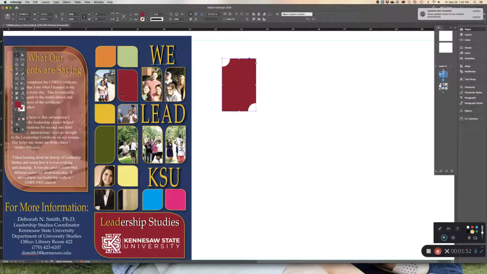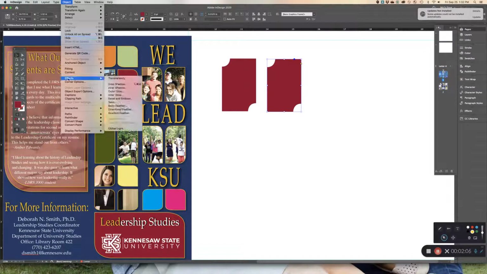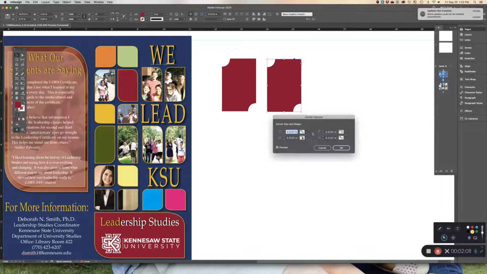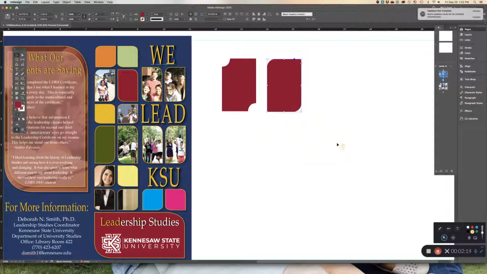This one has a stroke around the edge, so I'm holding down Command and Shift or Command and Option at the same time to make a copy. You could also just do Command C, Command V to do copy paste. But go back up to Object, go to Corner Options, and change this to look like the example. Hit OK. And you can add a stroke around the edges and increase it at that point.